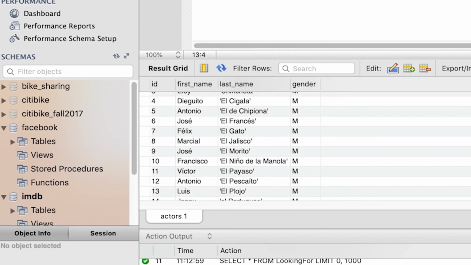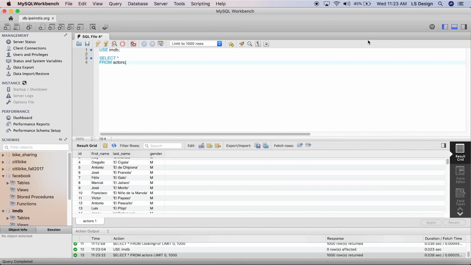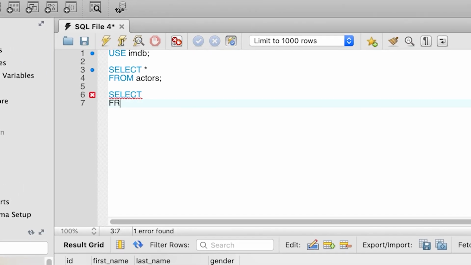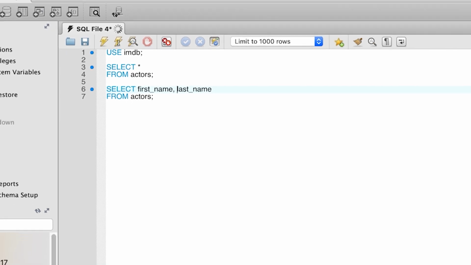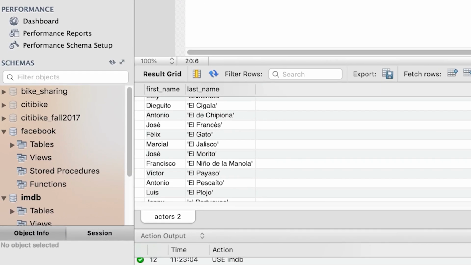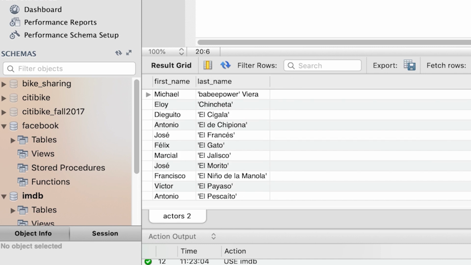Right now, we don't want to get all the columns. Instead, we want to see only the first name and the last name of the actors. So we're going to modify our query and we write select from actors. And now, instead of specifying star, we write that we want the first name, select first name, comma, last name from actors. Also remember to put the semicolon at the end. We execute, and now you can see that we get back only two columns with the first and last names of the actors. So we have Michael, Baby Power, Vieira, Eloy, Cinzetta, and so on.